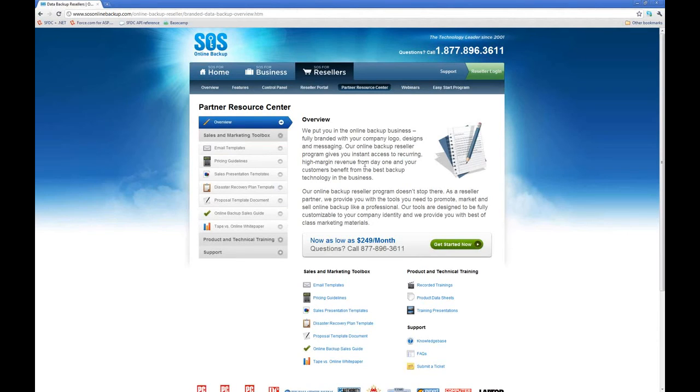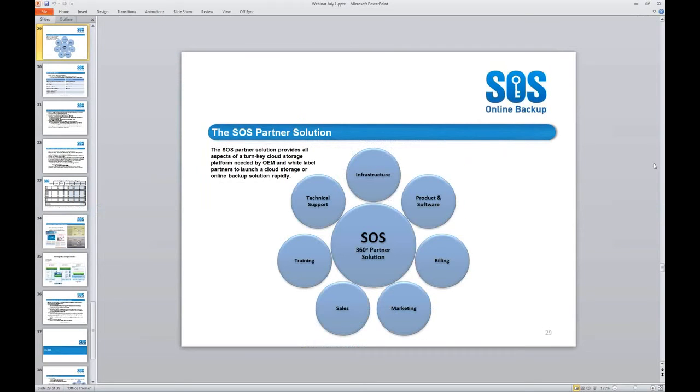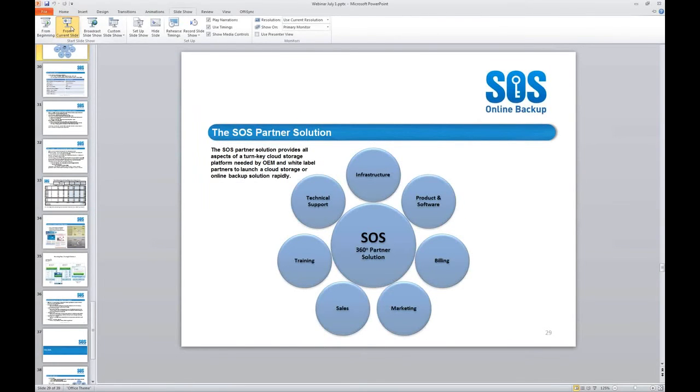And you can get access to some of the Partner Resource Center even if you're not yet a partner. Call in, talk to one of our partner specialists and ask to get access to the PRC, and they'll be able to arrange that for you. And I think that's a great way to get a sense of the sort of support that you can get from SOS as a partner.